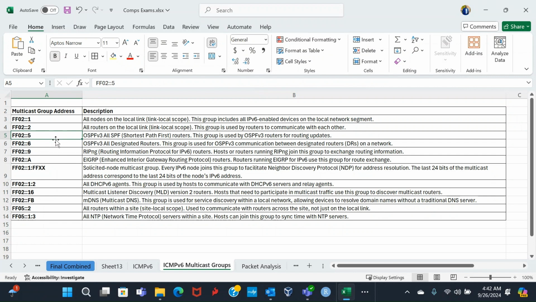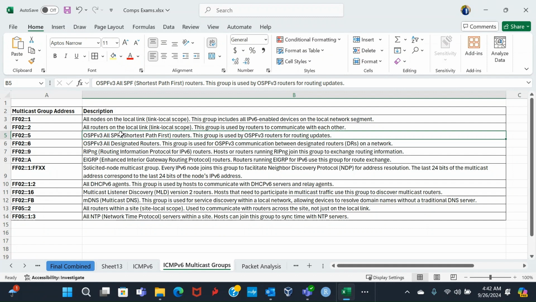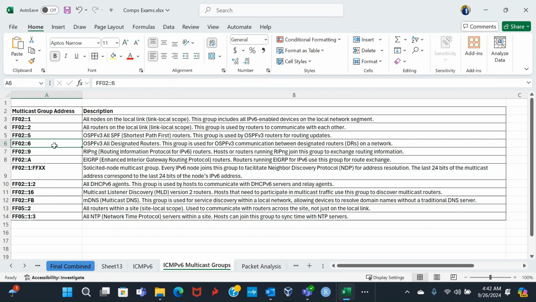In terms of OSPF version 3, if you have the 5, then you know that this is information going to all OSPF version 3 routers for SPF, shortest path first, calculations, and these are also for the DR routers. So at all times, you realize that the client and the server are always negotiating on what type of communication they want to do. You will find most of the time that between two clients, they'll be negotiating on this as well.